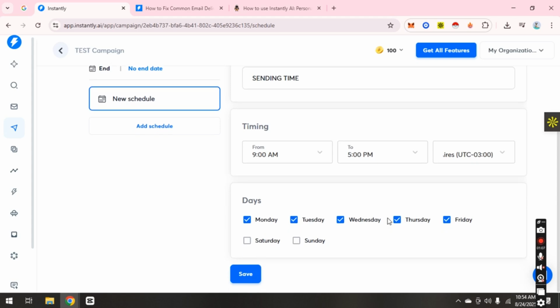By setting smart sending windows, you'll increase open rates, improve reply chances, and keep your campaigns running smoothly without overwhelming prospects or risking spam filters. So that's it.